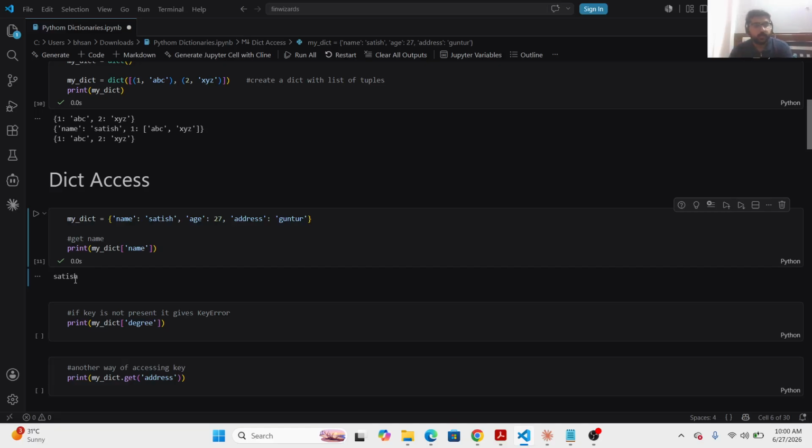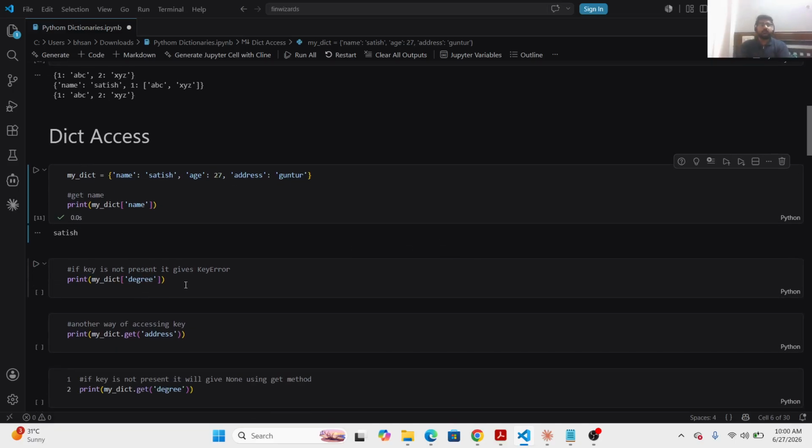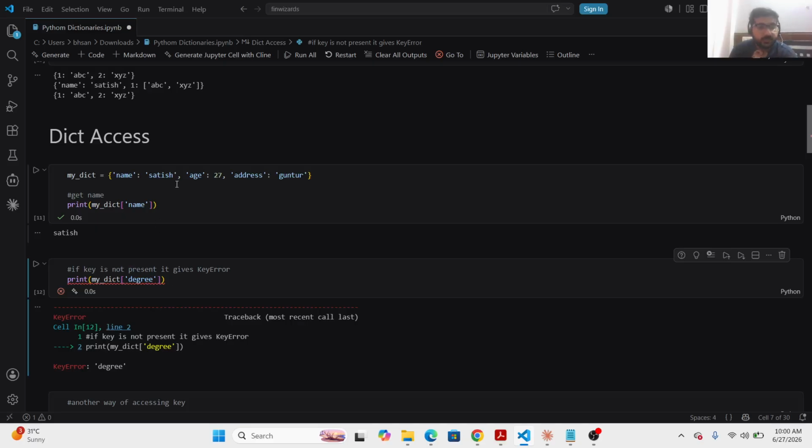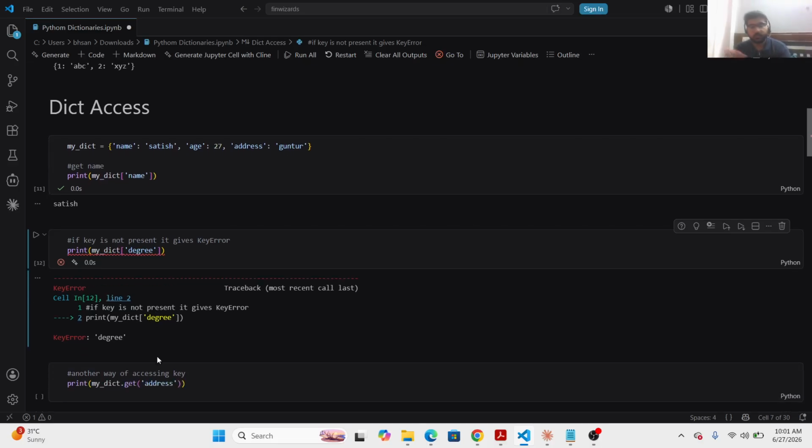Okay, so here if I want to access the value, I am doing it with the help of the key. Now what if a key is not present in my dictionary? For example, this degree key is not present, right? We have keys called name, age and address. We do not have a degree key. So if I try to access it directly, it will give me a key error because it is not already present.